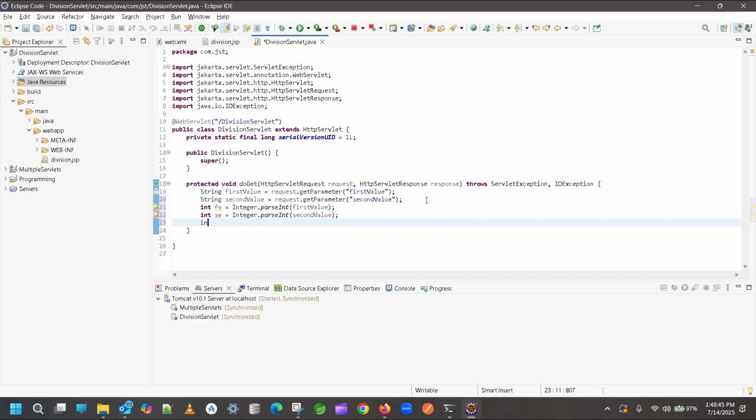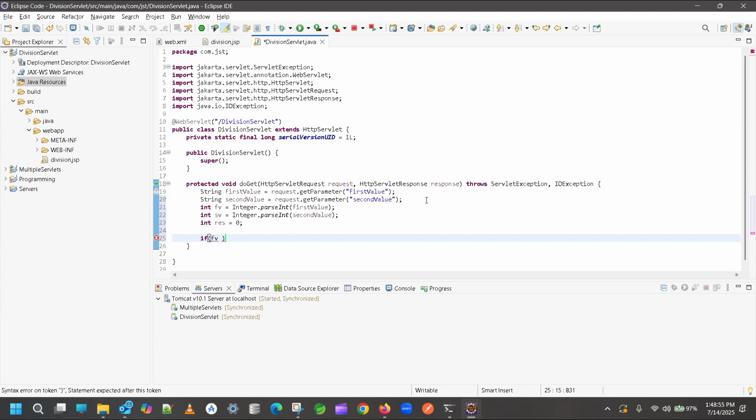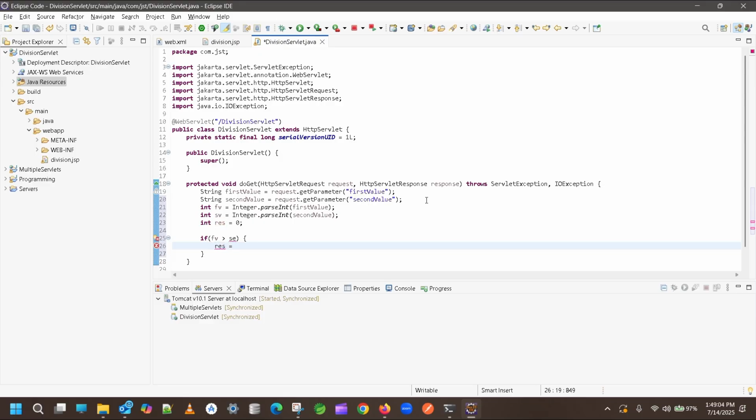Now int res, the result, equal to 0 first. I will write it like this: if first value, then second value, here res is equal to first value divided by second value. Else, res is equal to second value divided by first value. This one I will write like this.